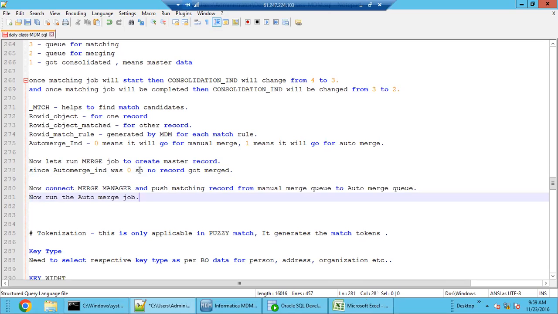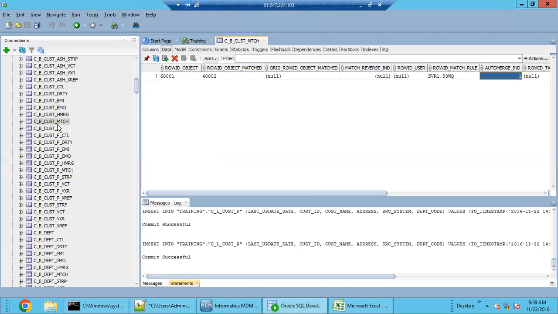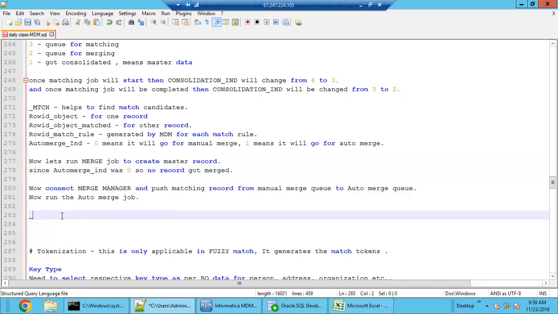Once our auto merge job is completed, one more table will come into the picture, that is called HMRG. Let's see the exact name of this. That is basically HMRG. So HMRG will come into the picture now. This will hold details about merged records. Once records merge, those details will be present in the HMRG table.